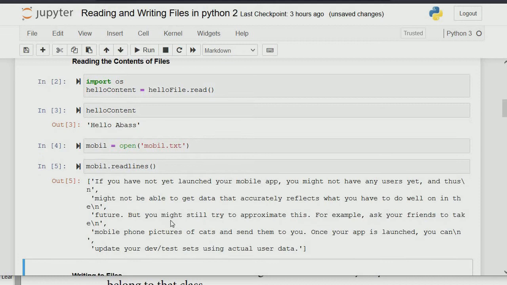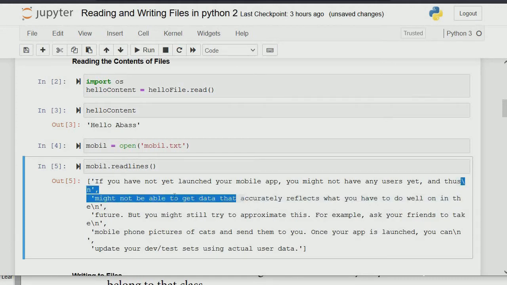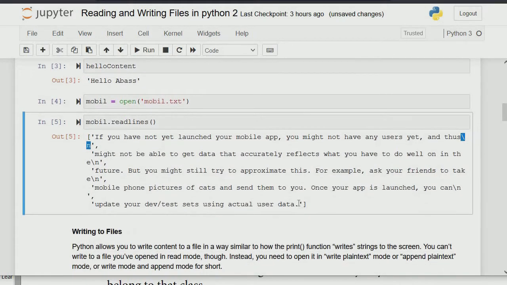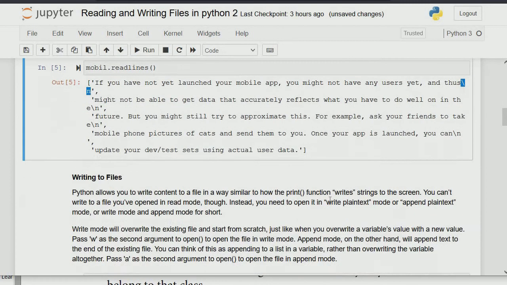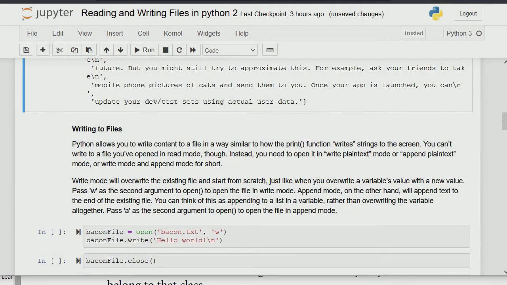So you can see \n at the end of every line, which means what? The files are saved and they have new lines in them. So that's why it's putting \n. \n is the keyword for new line in Python. And same thing here. You can notice that it's not on the last line. So you can read what I wrote here.